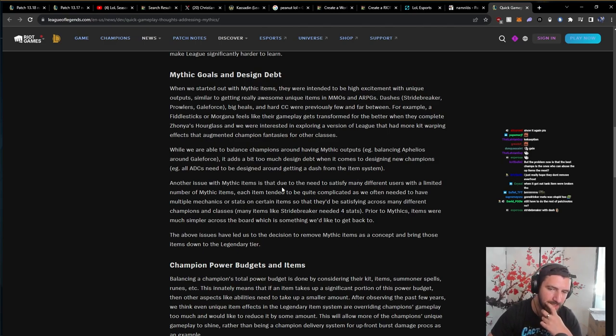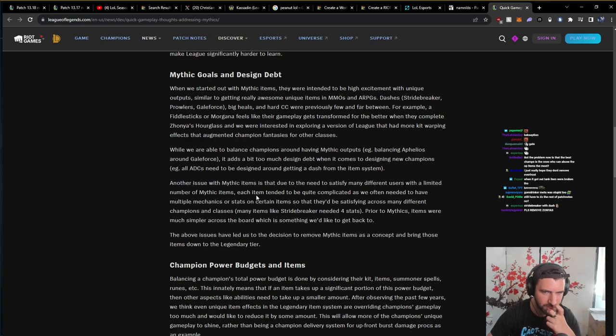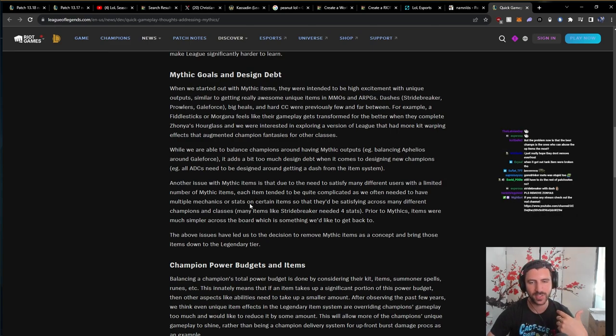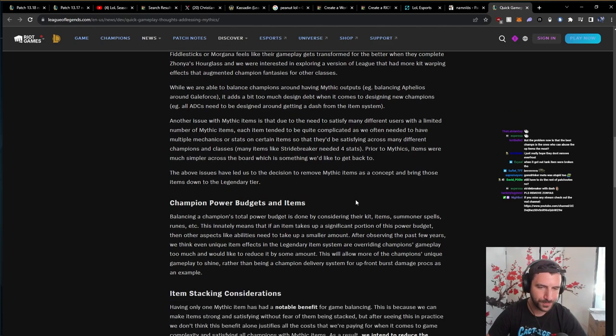Another issue with mythic items is that due to the need to satisfy many different users with a limited number of mythic items, each item tended to be quite complicated, as we often needed to have multiple mechanics or stats on certain items so that they would be satisfying across many different champions and classes. And many items like Stridebreaker needed 4 stats. Prior to mythics, items were much simpler across the board, which is something we'd like to get back to.